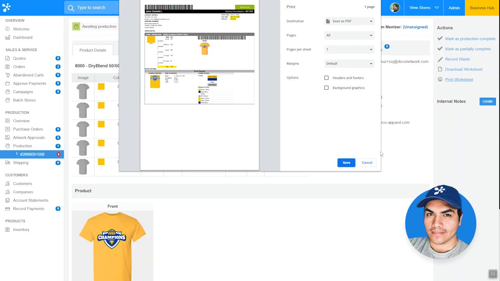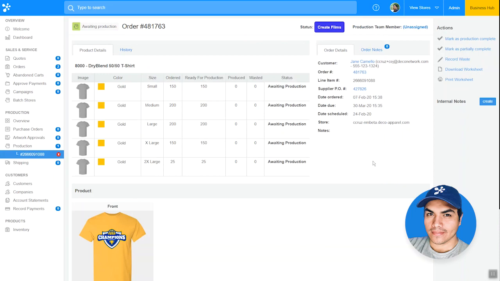In addition to these order actions, you can also create action sheets for each department in your production workflow to allow them to move orders through the production process. Let's go into the admin section and take a look at how we can generate one of these action sheets.